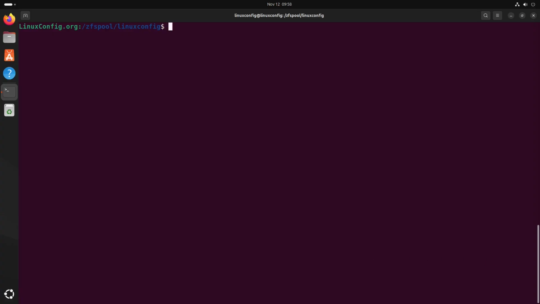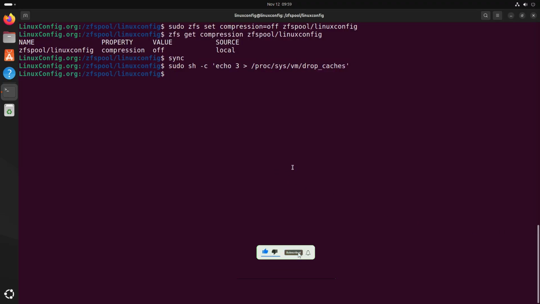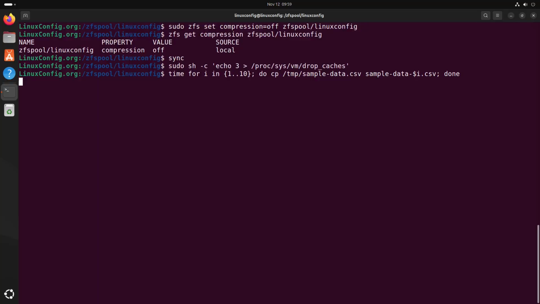Now let's compare compression speeds with different algorithms. First, we'll set compression to off as our baseline. Before the test, we'll run sync to flush any cached data, then clear the system cache to ensure fair results. Now we'll copy the same file 10 times using a loop and measure how long it takes.